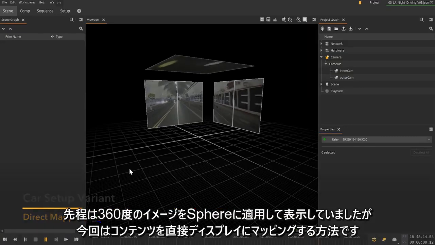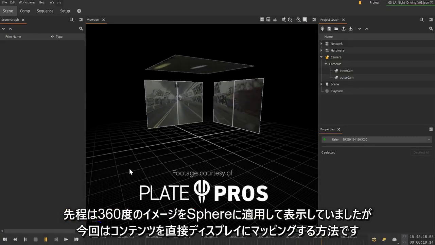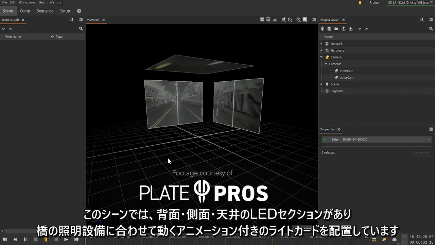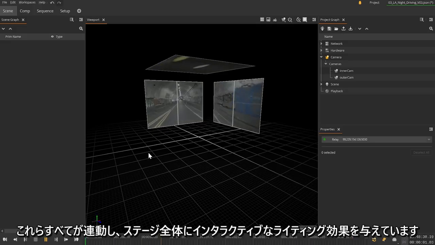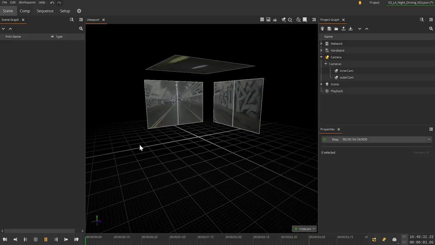In this example, we're going to look at a different way of doing car process. Previously, we applied 360 imagery to a sphere. Here, we're directly mapping the content to the displays themselves. In this scene, I have a back, side, and ceiling section of LED. I've also applied a couple of animated light cards, which are following the lighting fixtures on the bridge. All of this is contributing interactive lighting to the stage itself.